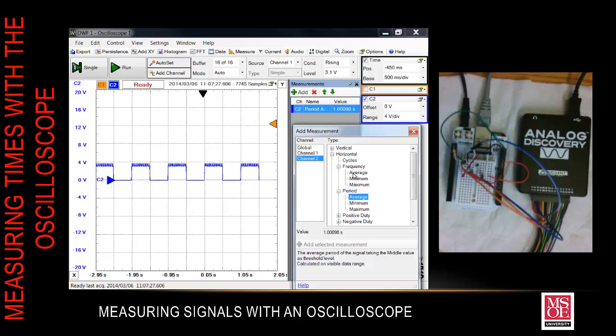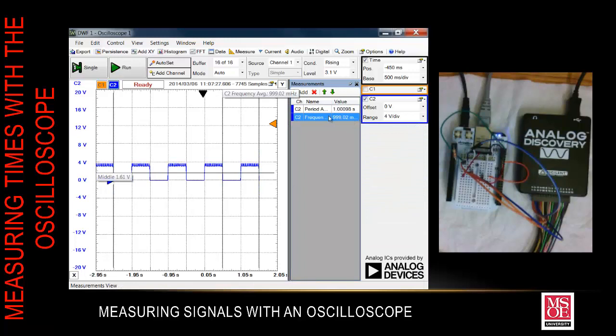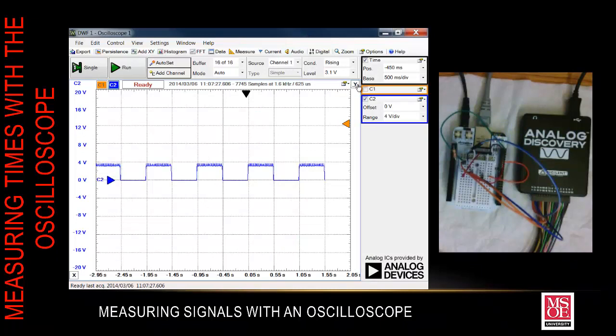My frequency, I can also measure that. And we can see that it is essentially 999.02 millihertz. So pretty darn close to 1 hertz. So we've got this basic measurement ability. Now what I'd like to do is change the focus of what I'm doing. So I want to essentially measure the time latency.